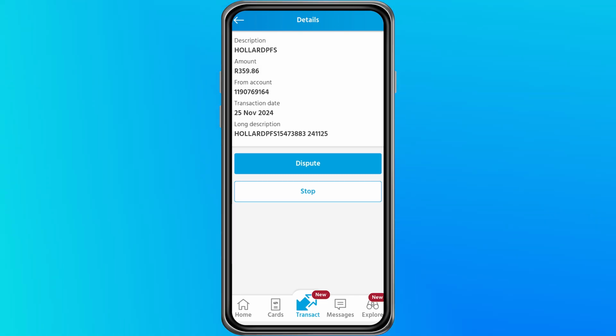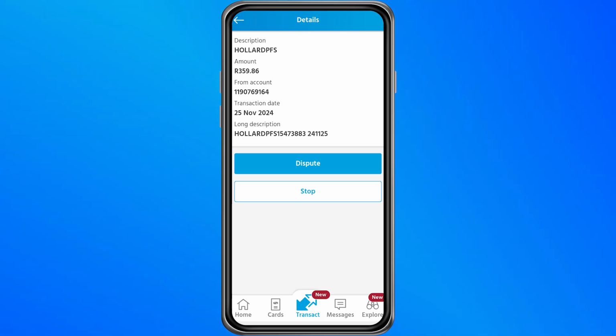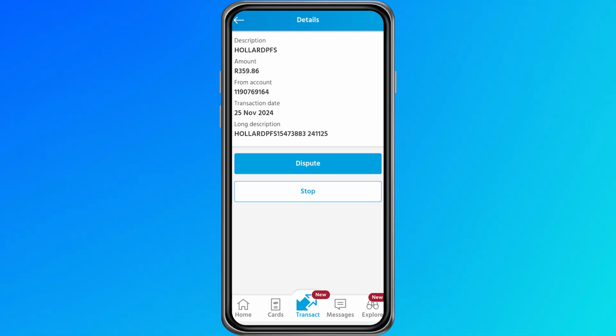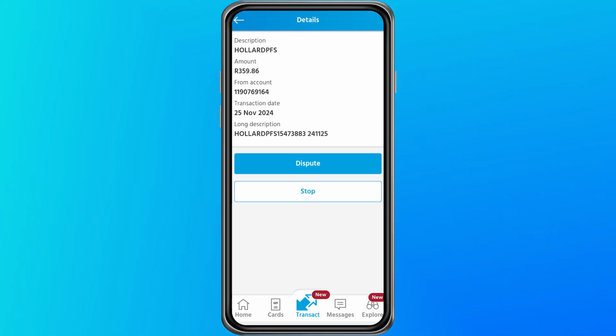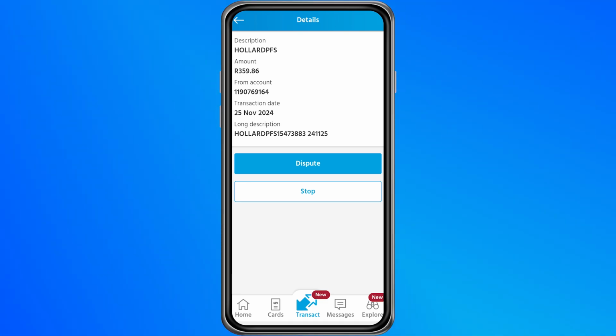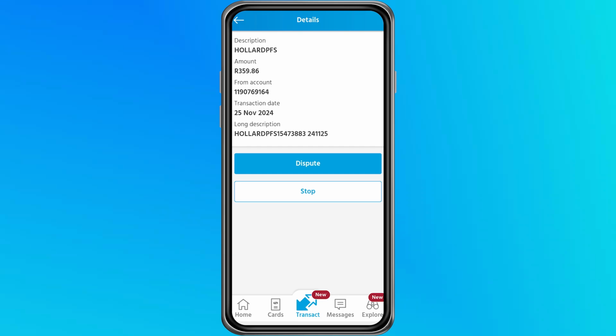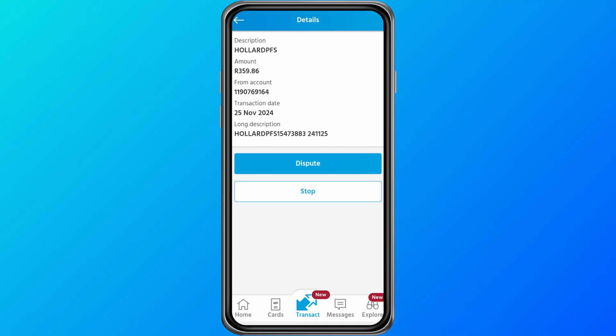The app will ask you to provide a reason for the dispute. Read the options carefully and choose the one that best explains why you want to reverse the money. In some cases, you may need to add extra information. Fill in all required fields clearly and honestly.